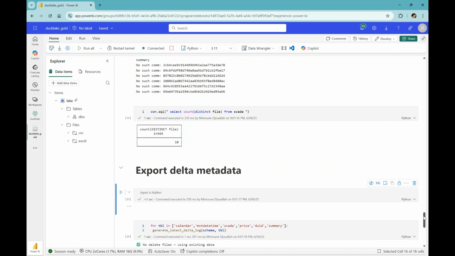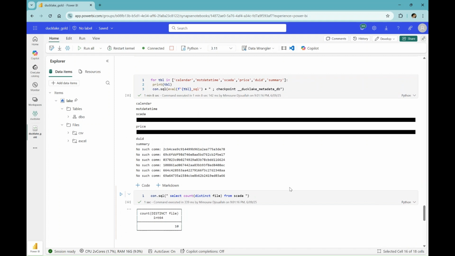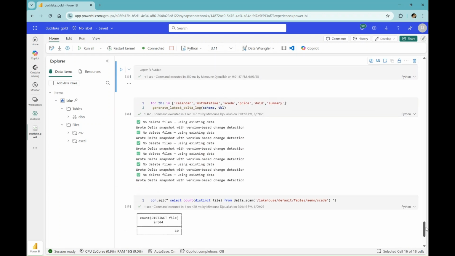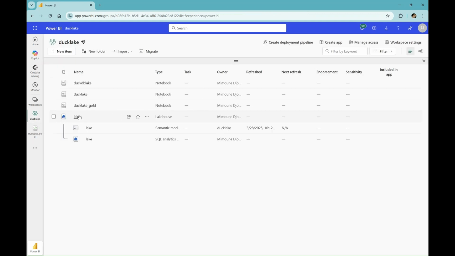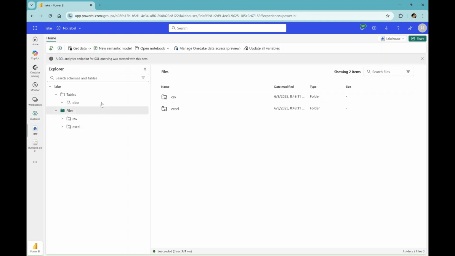And to show that it works, I inserted 10 files. Here I'm reading using DuckLake. It's 10 files, obviously. But here I'm reading using Delta and it's 10 files. And I'll show you how it works. So when you refresh, let's go to the lakehouse here. See storage.